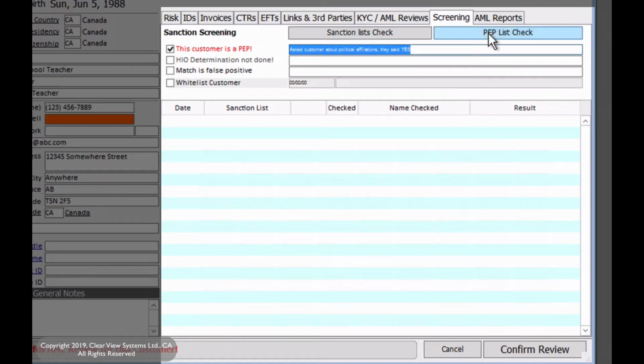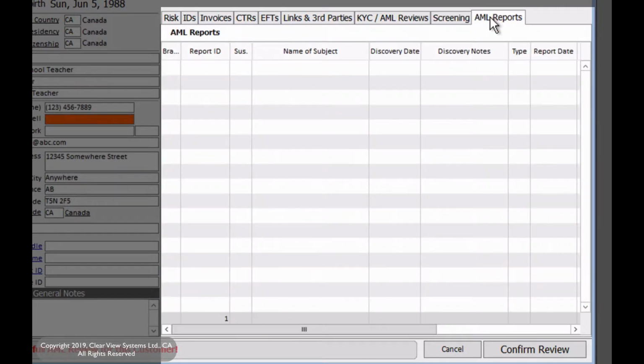And then if we had done any reporting to the government, it will be under the AML reports. So for example, if a customer did a transaction over $10,000, then you'll need to report it to the government. And once reported, it will be tracked here under the AML reports. Also, suspicious transactions will also be under the AML reports.